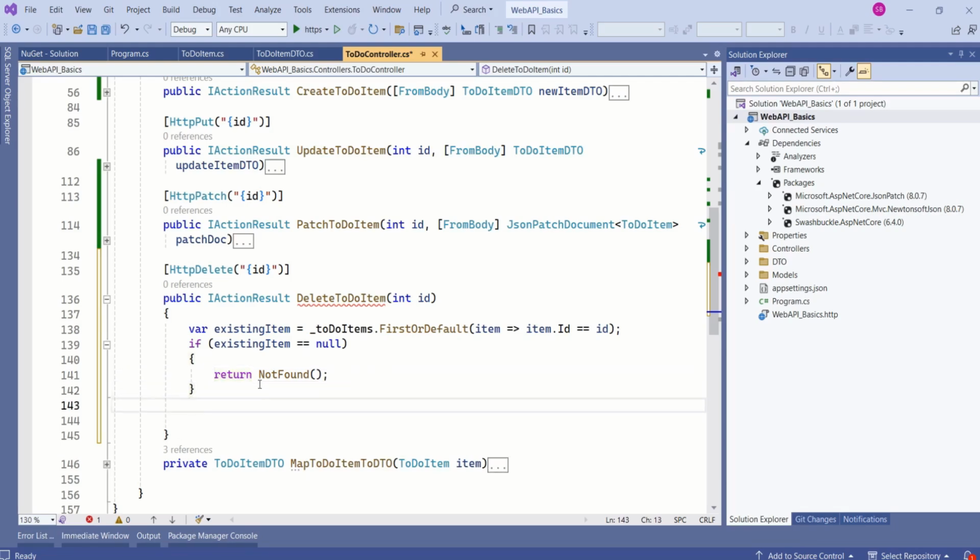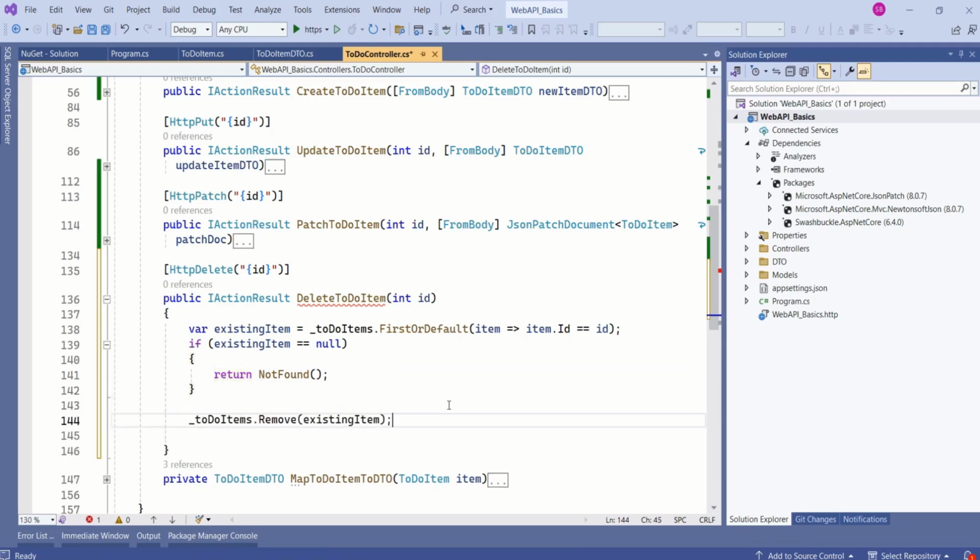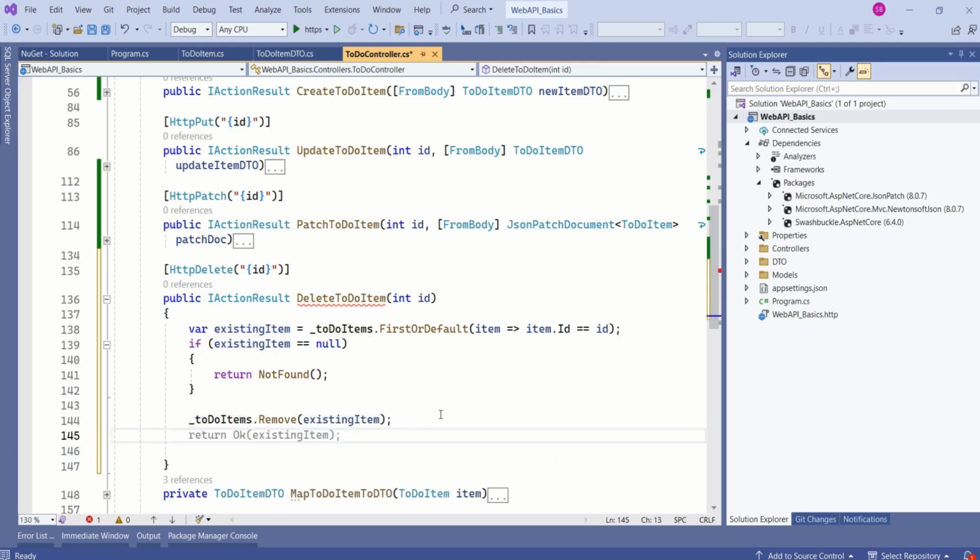If we have the item, then we are going to delete that item. That's it. Simply, we have removed this item from the data source. After deleting, we are going to return an OK response. Along with this OK response, we have passed the existing item. That's it. Our delete logic is done.